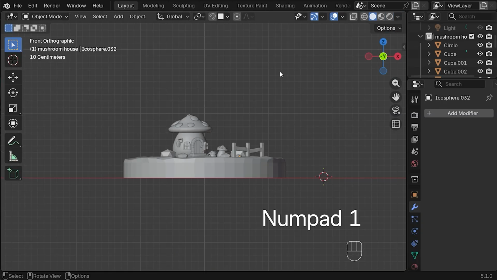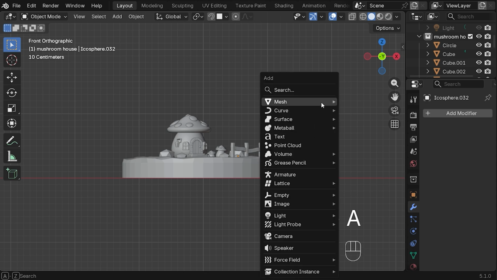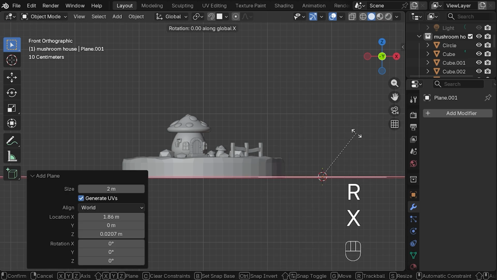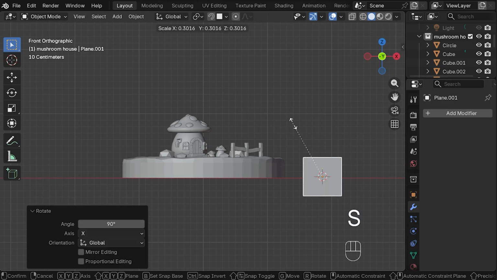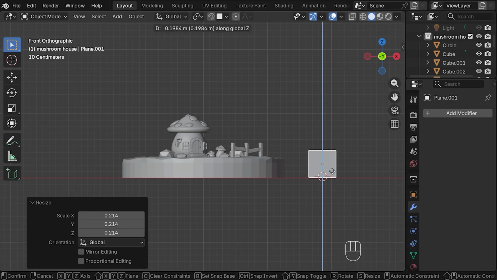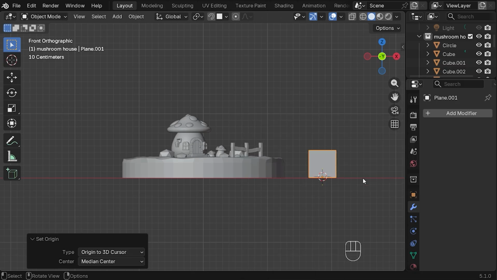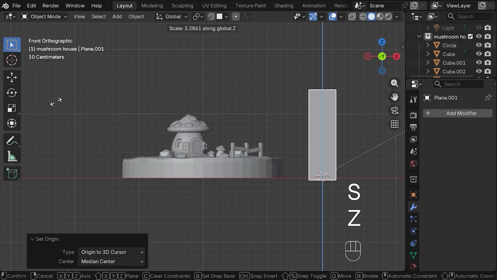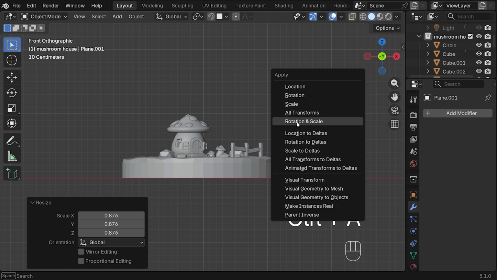1 on your numpad to go to front view. I leave my 3D cursor right here. Press Shift A to add, mesh, and I'll add the plane. R X 90 to rotate it on the x-axis, and then S to scale it down to around this size. G and Z to move it up somewhere here, and right click, set origin to 3D cursor, so that will snap my origin to the bottom, and then S to scale on the Z, make it nice and big like so. I think it might be a little bit too big, so S to scale, and then Control A, apply rotation and scale.